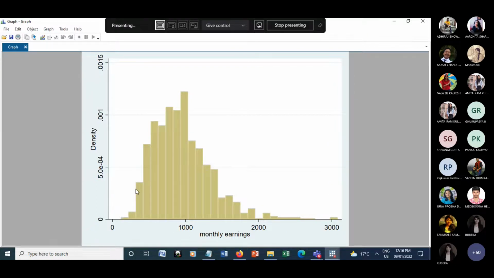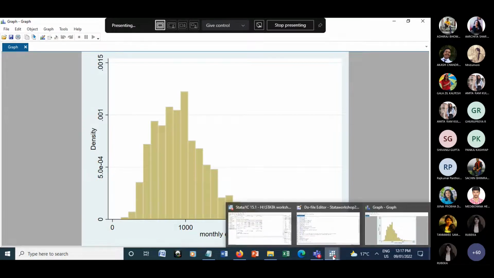It's a bell-shaped distribution, but it is concentrated in this area. It does not span over this area. So it's almost normal, but this is normal from say 0 to 2000. So it follows a normal distribution. This is the mean of the distribution of the wage variable.